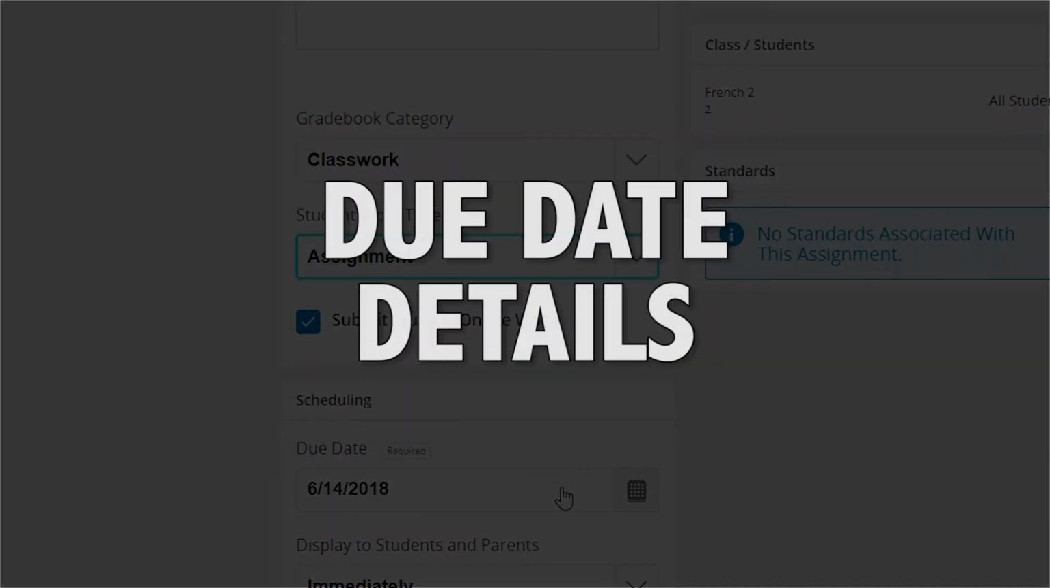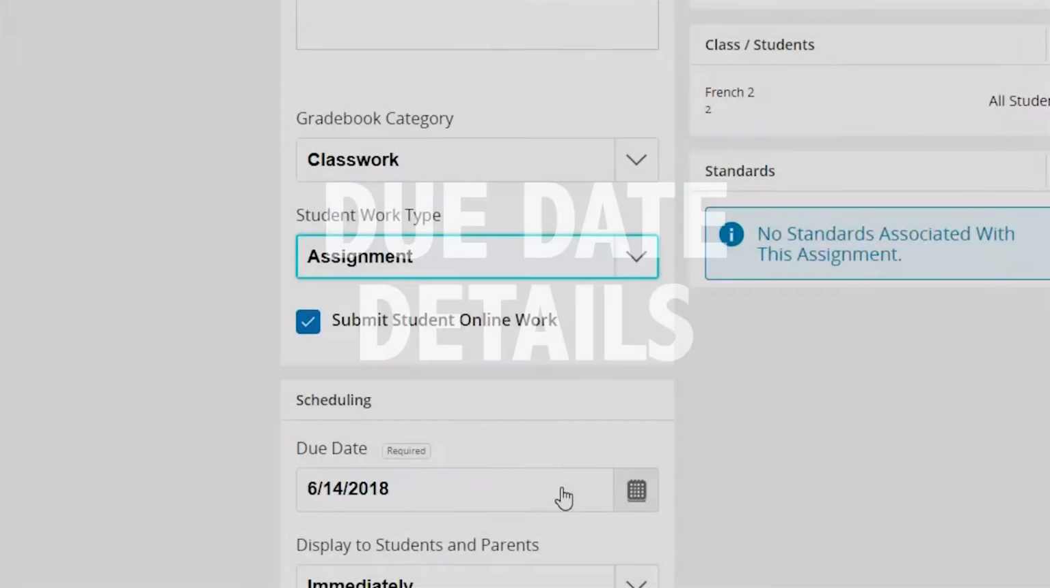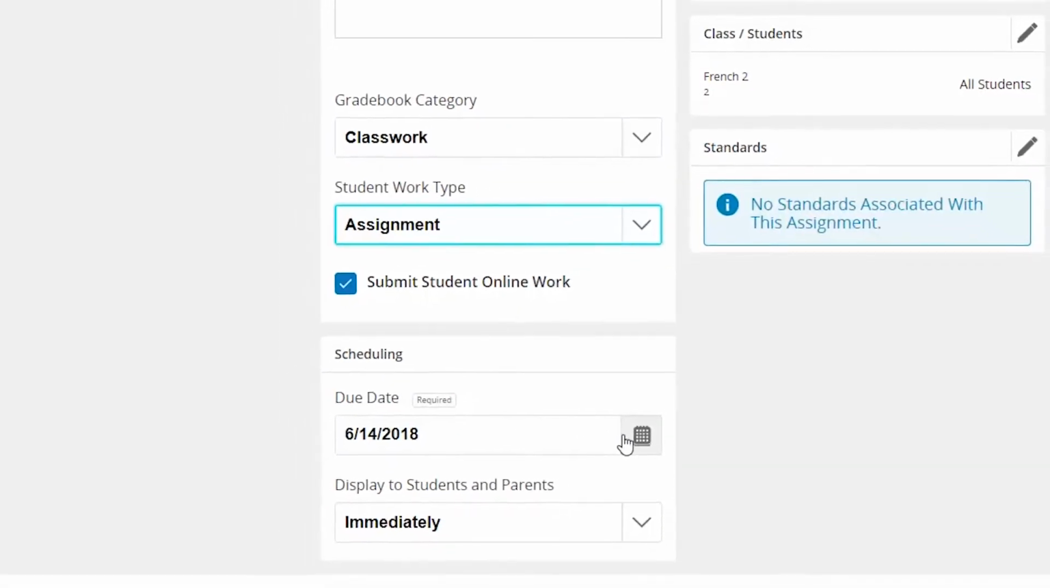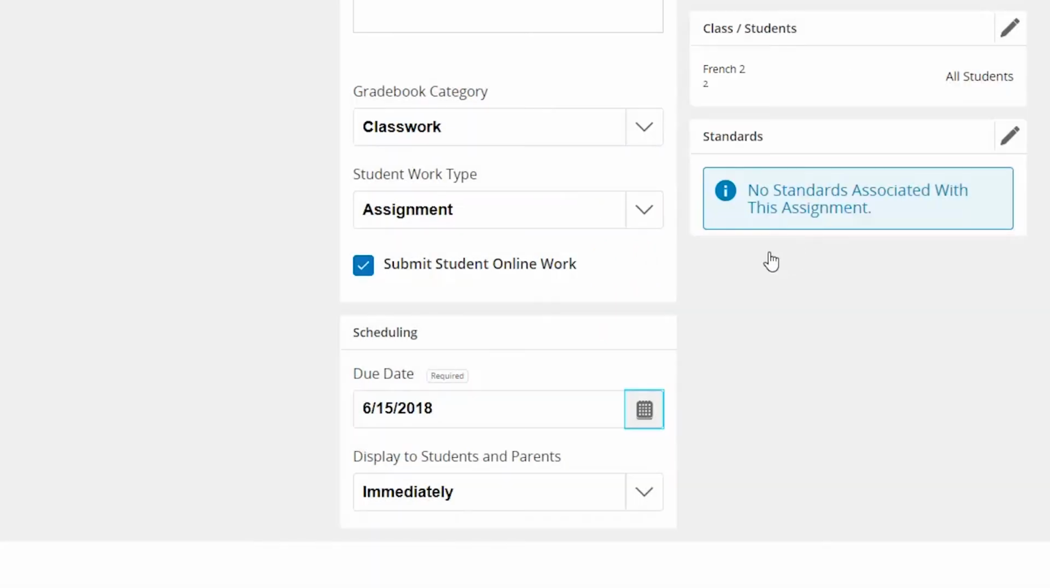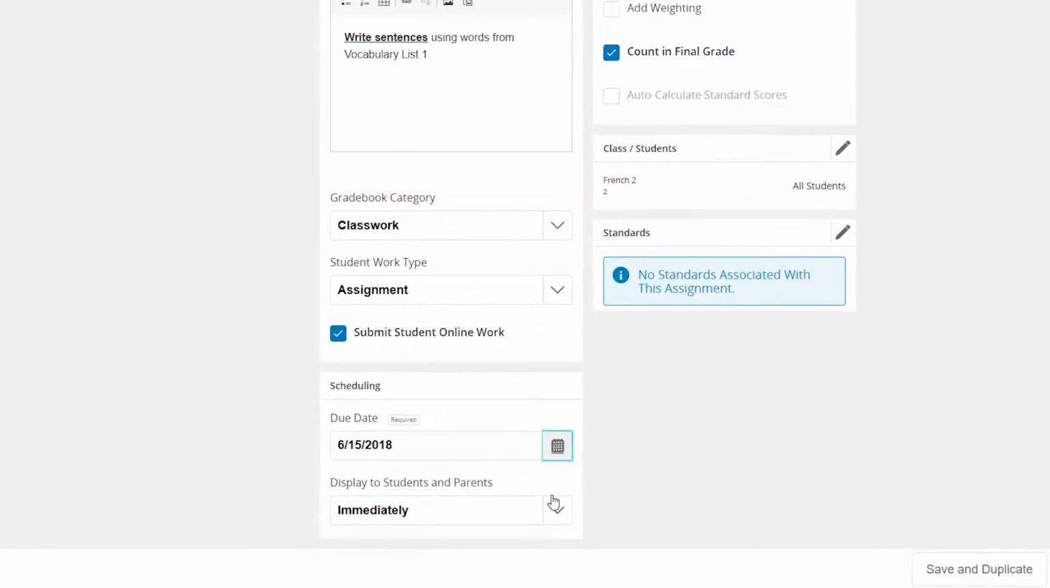Due date details. Next, you are asked about the due date of the assignment. Note that it pre-populates with today as its due date, whatever today may be. You can, of course, pre- or post-date these assignments. Do so by entering the due date or clicking onto the calendar icon and selecting the due date from the calendar that displays.